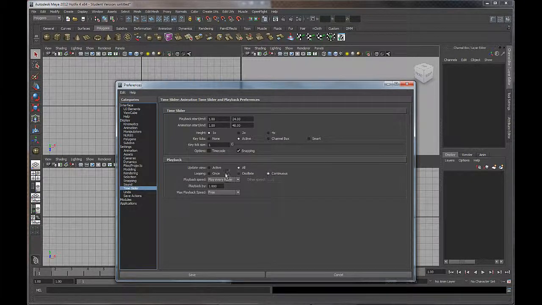Looping basically is how it's going to play the animation back. When it's set to once, it'll play through the timeline and then stop at the end. When it's set to oscillate, it'll play forwards to the end, and then it'll play backwards to the beginning, and then forwards to the end, and so on. So it just plays back and forth over and over again. With continuous, it just loops. So when it gets to the end of the animation, it just loops back to the beginning and plays again. So it'll just repeat all the time.